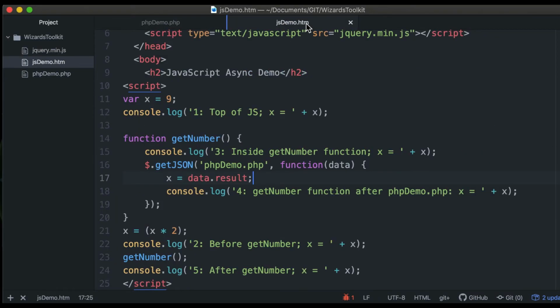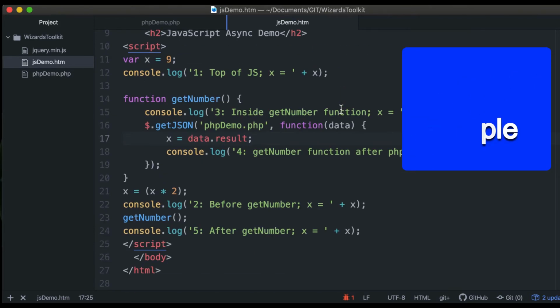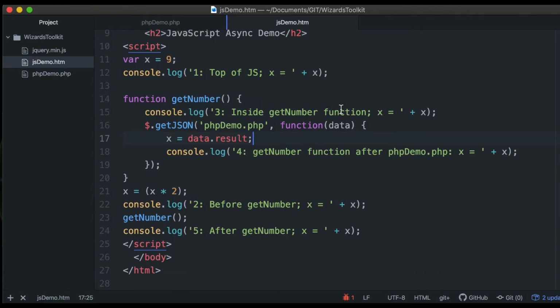JavaScript is an asynchronous language. Here's my little tiny JavaScript file. At the top, we are setting a variable named x to the value 9. Then we are going to print it to the console log. Here we are defining a function which is calling the PHP demo, which we know is going to wait 1 second, then return a random number between 500 and 999.